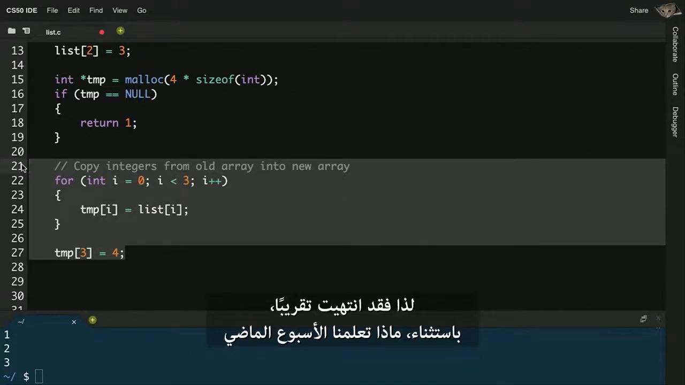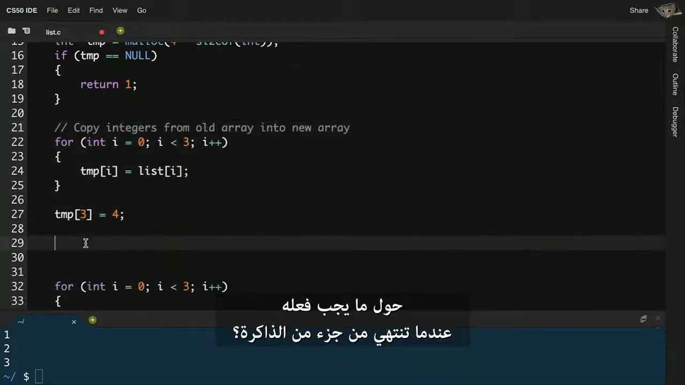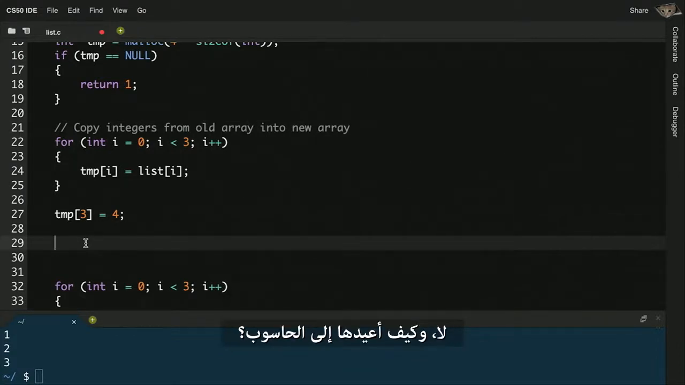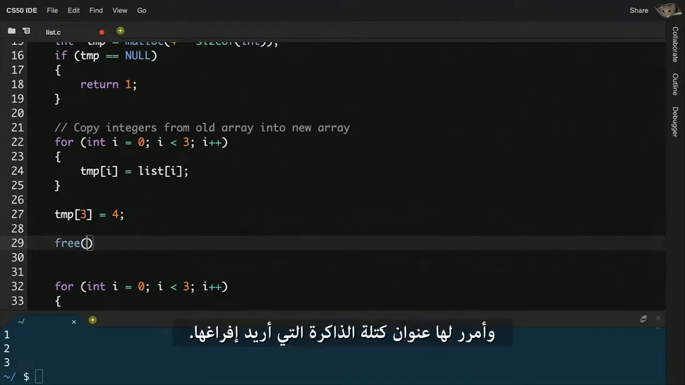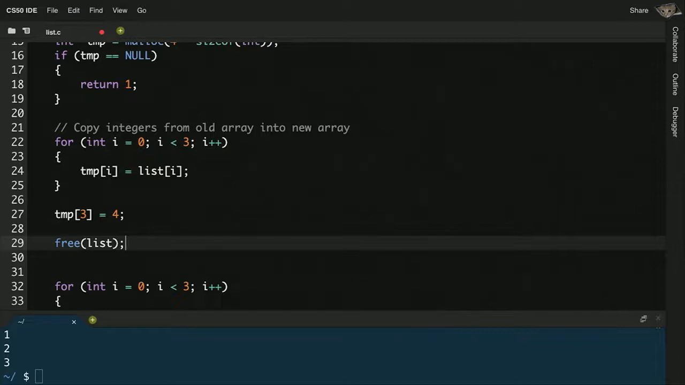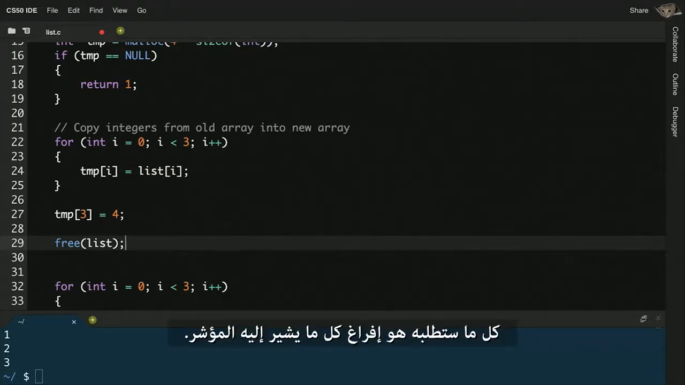So I'm almost done, except what did we learn last week that you should do whenever you're done with a chunk of memory? Do I still need the original chunk of memory? No, and how do I give it back to the computer? Free. So quite simply, I literally just call free, passing in the address of the chunk of memory that I want to free. And even though I'm passing in one address, the computer is going to do the heavy lifting of remembering how many bytes I asked for originally. You don't have to worry about that. You just say, whatever this is pointing at, go ahead and free it all.